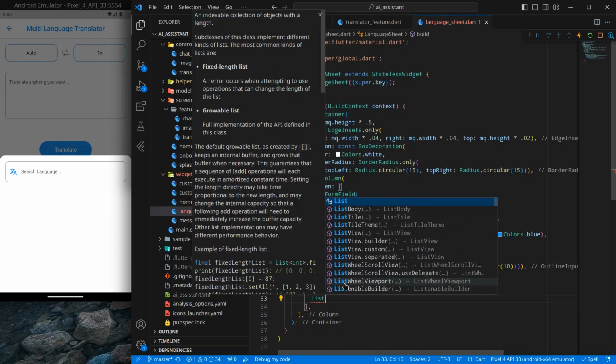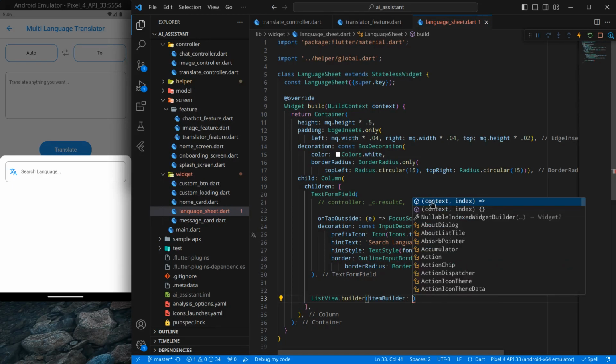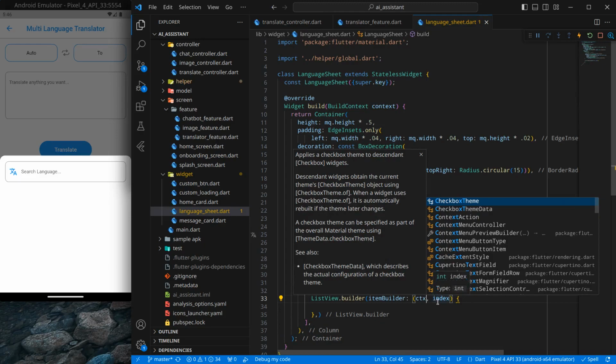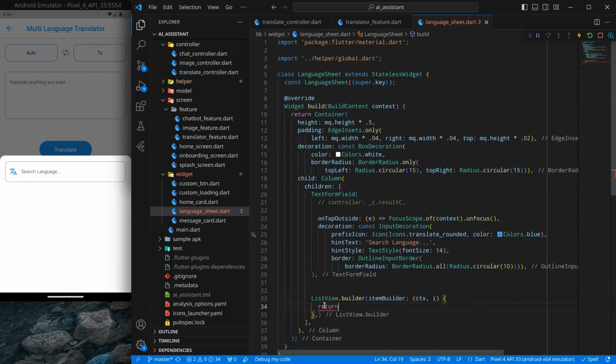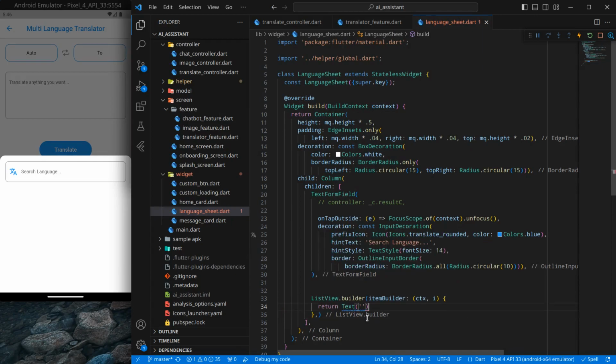Simply I can use ListView.builder, and I have to specify an itemBuilder here. It expects two parameters from us, context and index. So we can use this context and index, and I can change them to ctx and i. For now we can just return a Text. We will decide later what this text will contain, so let it be empty for now.